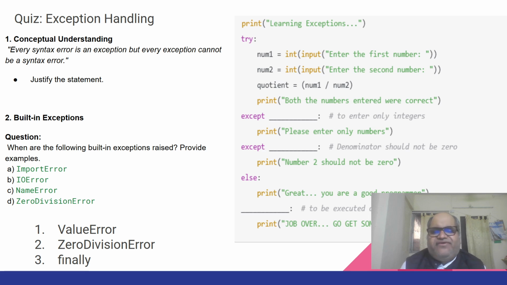So what will be the first fill in the blanks, except? That will be value error, because the data entered is not of int type. The second one will be encountered when number 2 could be 0, so that will be the denominator shouldn't be 0, and zero division error. And then the finally block. The third fill in the blanks, where you can say now job over and let us do something, or this is the place where you can clean up your mess and other things.